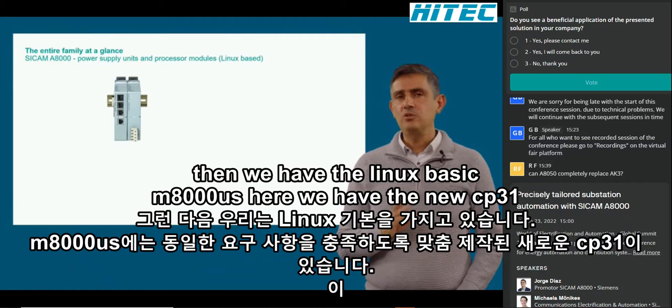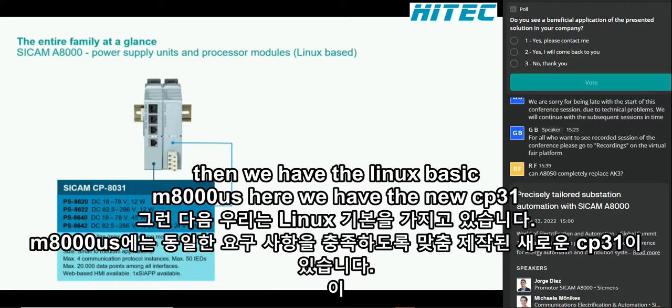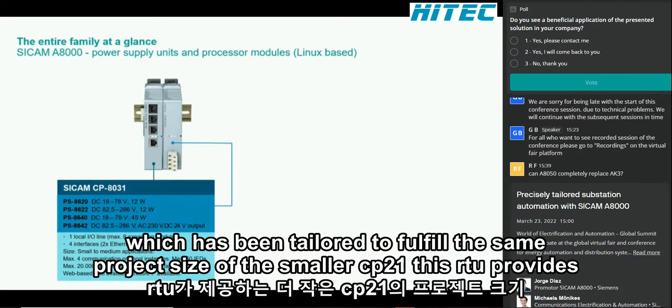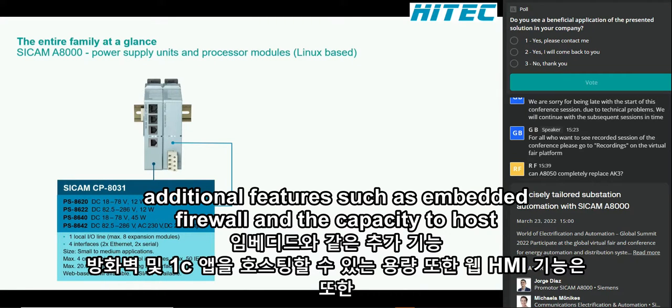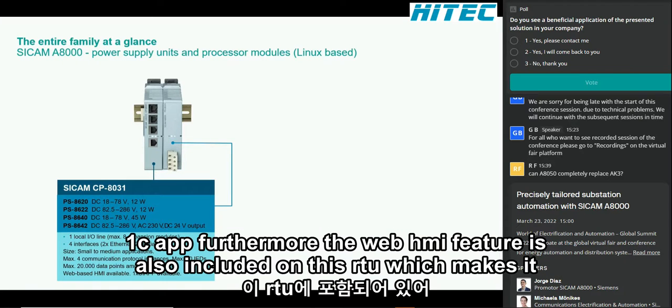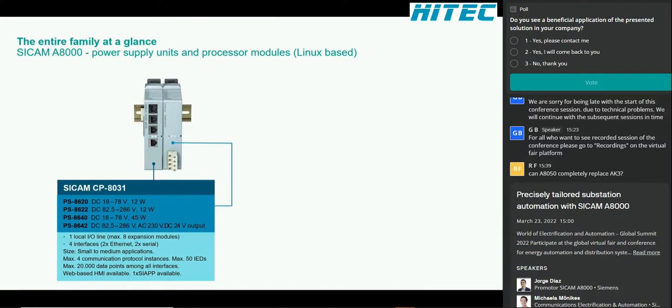Then we have the Linux-based SICAM A8000 RTUs. Here we have the new CP8031, which has been tailored to fulfill the same project size of the smaller CP8021. This RTU provides additional features such as embedded firewall and the capacity to host 1 CApp. Furthermore, the web HMI feature is also included on this RTU, which makes it also ideal to be used in stations where only a small SCADA is required or as a base controller.